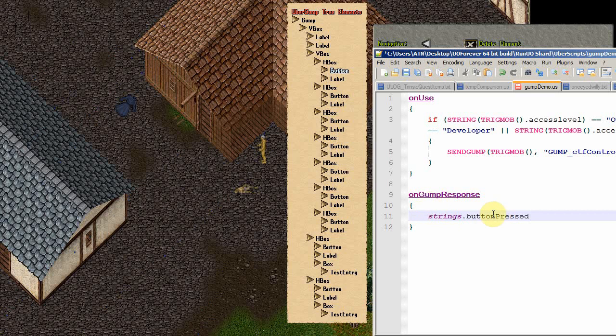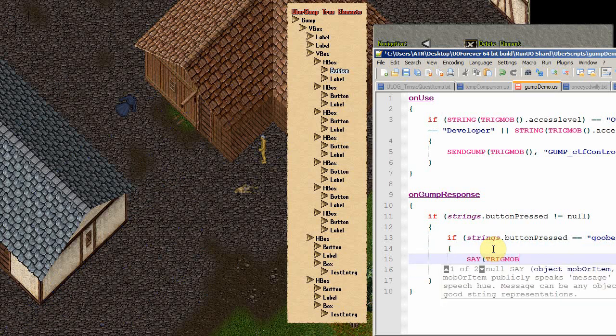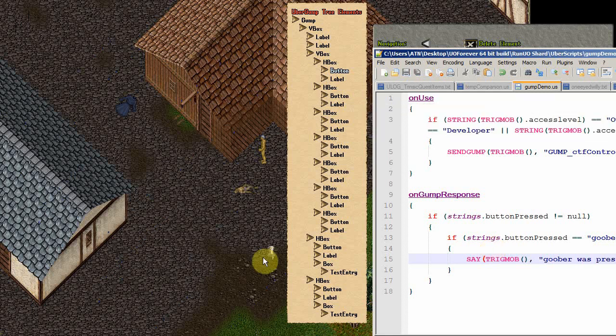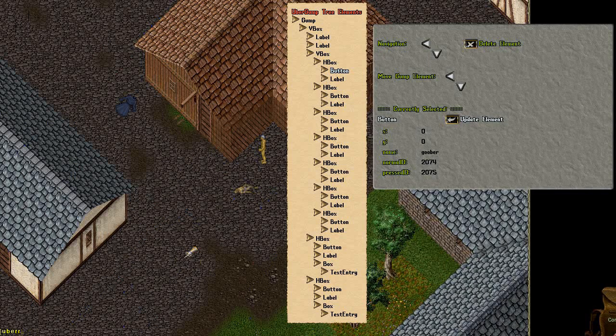And that will have, if it is null, then no button was pressed. So I'm going to check that first, because I don't want to try checking something that doesn't exist. And then we'll check if strings.buttonPressed equals goober, right? Say trigmob goober was pressed, okay? So I'm going to do an uber reset here.